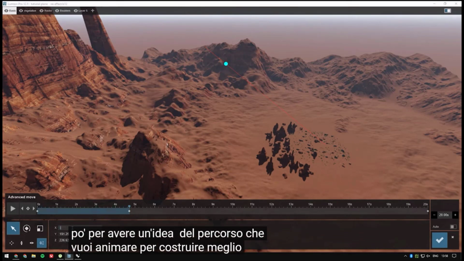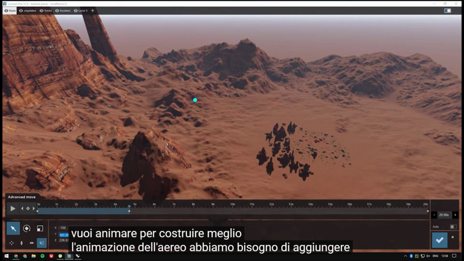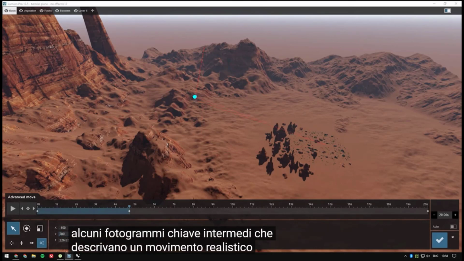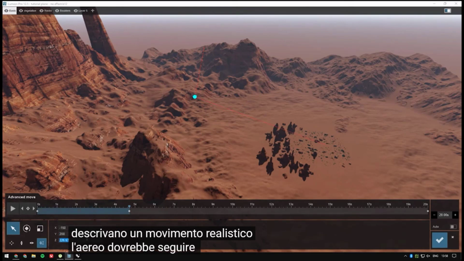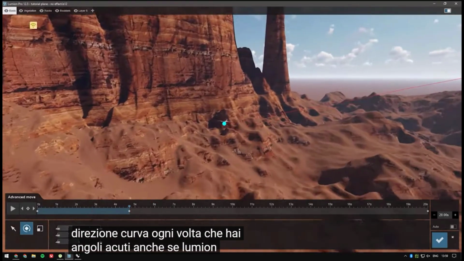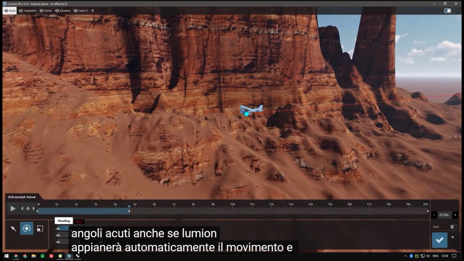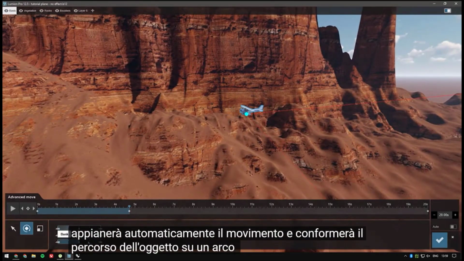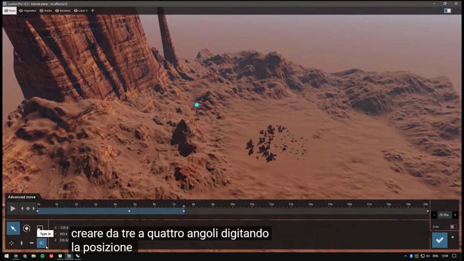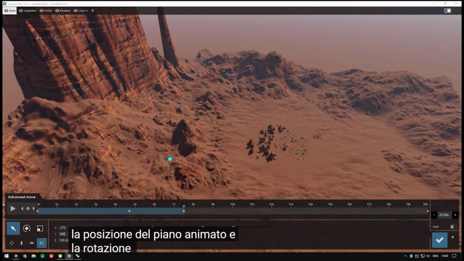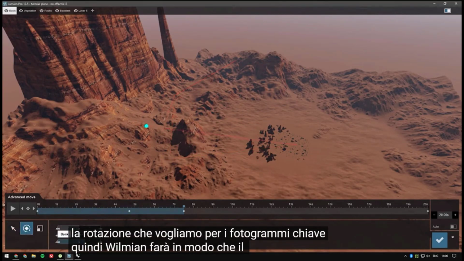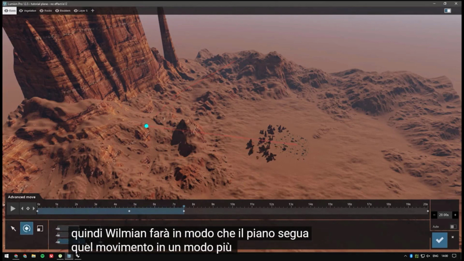To better construct the animation of the plane, we need to add some intermediate keyframes that describe a realistic movement. The plane should follow a curved direction. Whenever you have sharp corners though, Lumion will automatically smooth out the movement and conform the object path to an arc. This means we can make 3 to 4 corners by typing in the location of the animated plane and the rotation we want for the keyframes. Then Lumion will make the plane follow that movement in a more natural way.